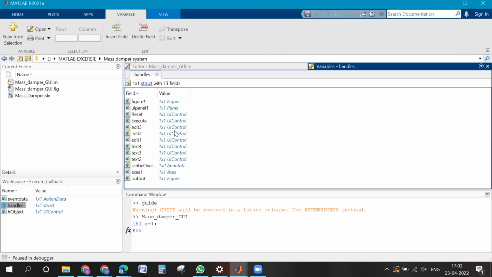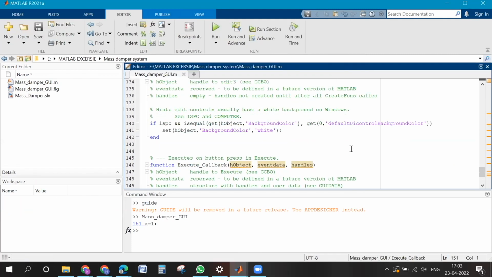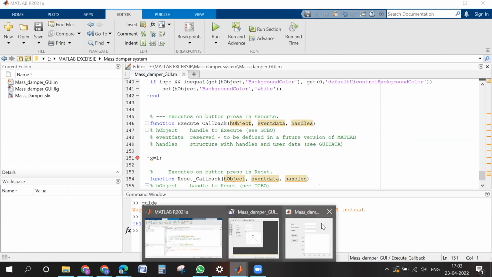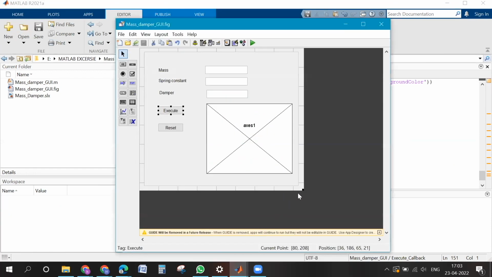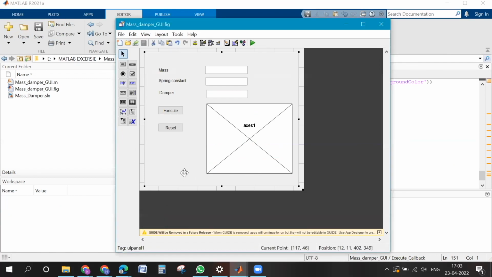Whatever objects we have created, they have names, right? Execute, this, edit 1, edit 2. So what you can do, you can stop the run with debugging. Go to the GUI main panel. Close that other one. Open this one. Double click on the first mass field.